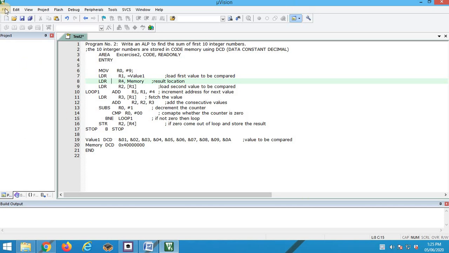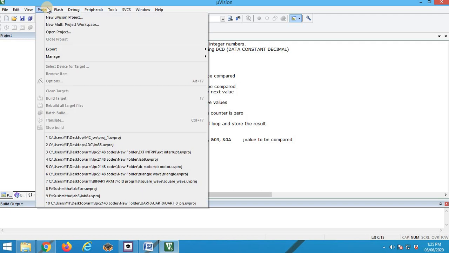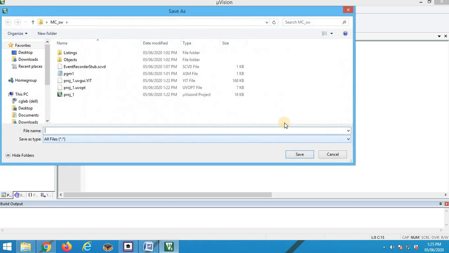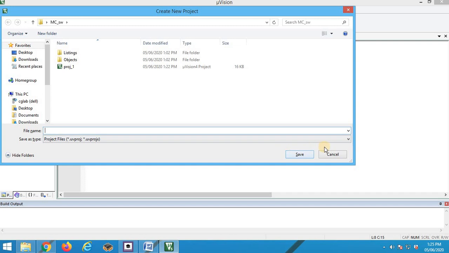Then you need to click on project, new microvision project. There, save changes to text 2. Yes. So first let me save this particular program. I am going to name it as program 2. Save. Okay.